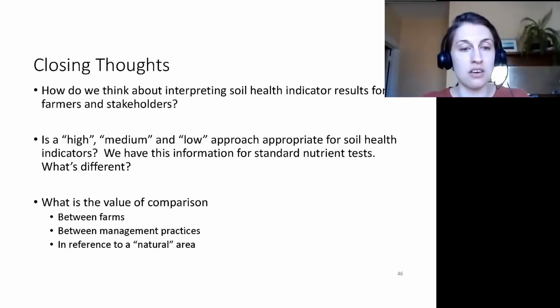And then finally, what's the value of comparison between farmers that are using different practices, between management practices, and in reference to this natural area? So for us, we're trying to capture many different types of comparisons within the data, because I think that there's value to each of these and different sorts of information that you can glean from those comparisons.